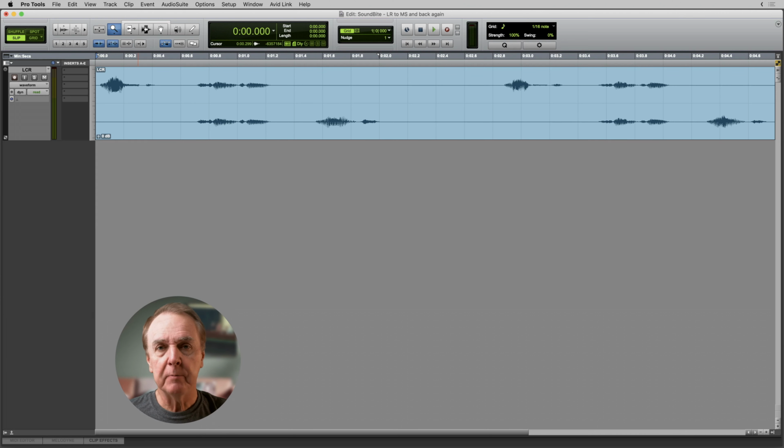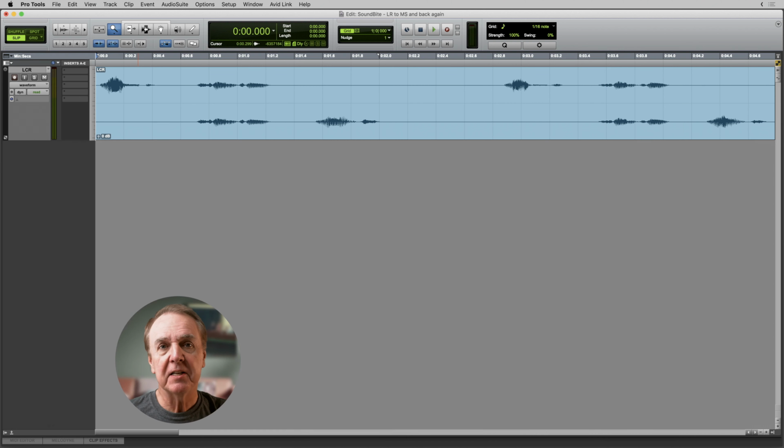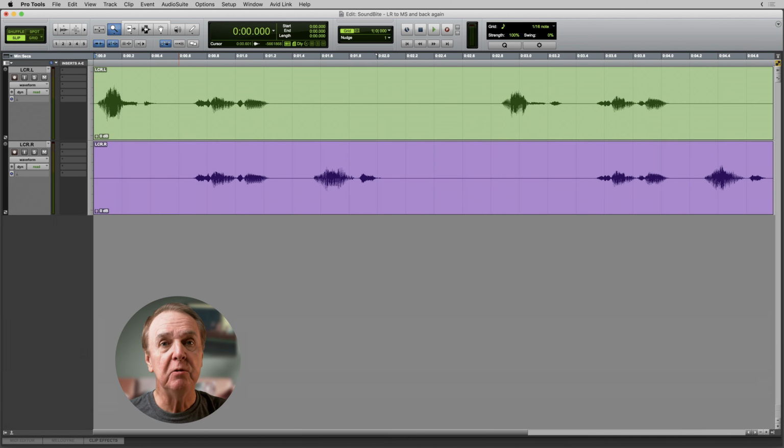In today's soundbite, I'm going to convert a stereo track to MS, then convert it back again. Here's my stereo track. Left, center, right. I'll start by splitting my stereo track into two mono tracks.